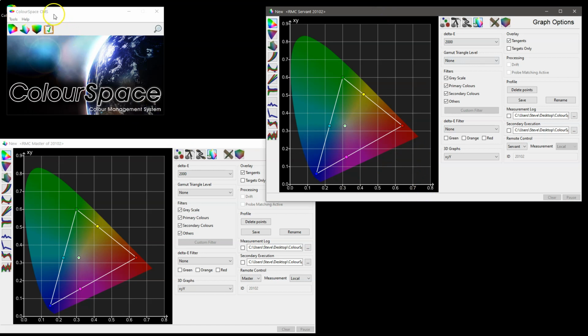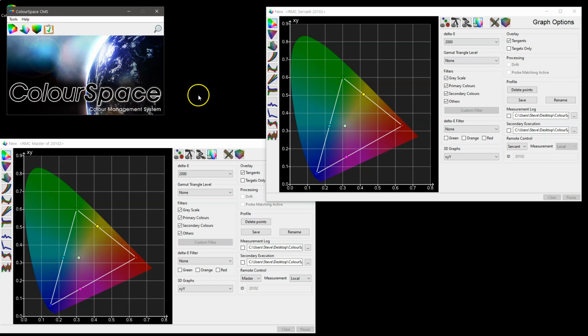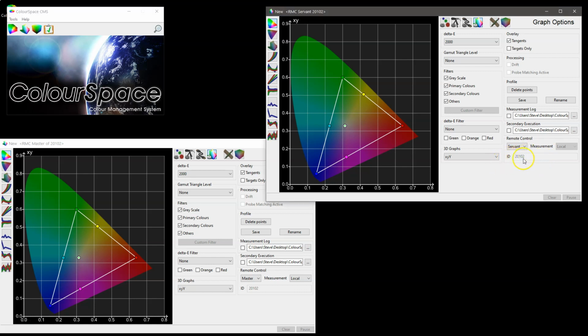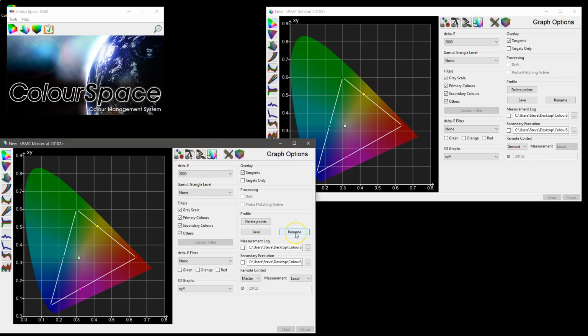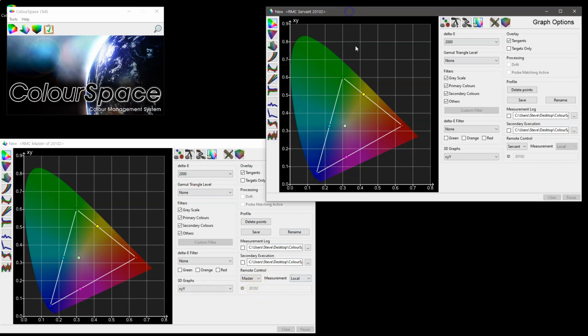At the moment we are using one instance of ColorSpace, but we could actually be using two different instances of ColorSpace, either on the same PC or, obviously more usefully, on two different PCs connected via a network or even connected over the internet. In that situation, the ID wouldn't just be the port ID, it would be the IP address of the remote installation plus the ID for the port.